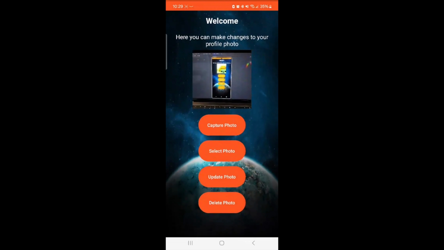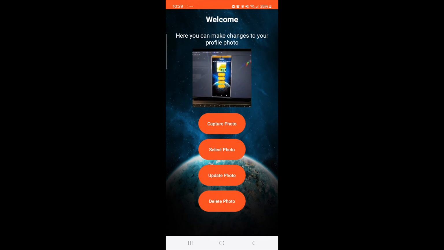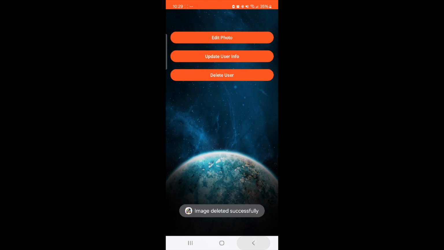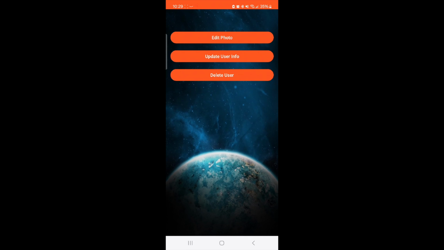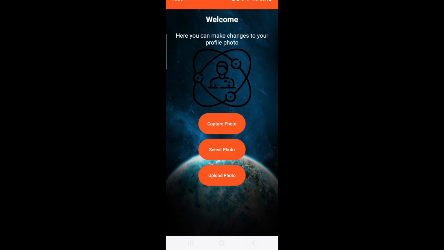Similarly, if you want to delete your photo, you can just click on delete your photo and the photo will be removed. Now let's go ahead and re-add our photo. Quickly going to take a photo over here.